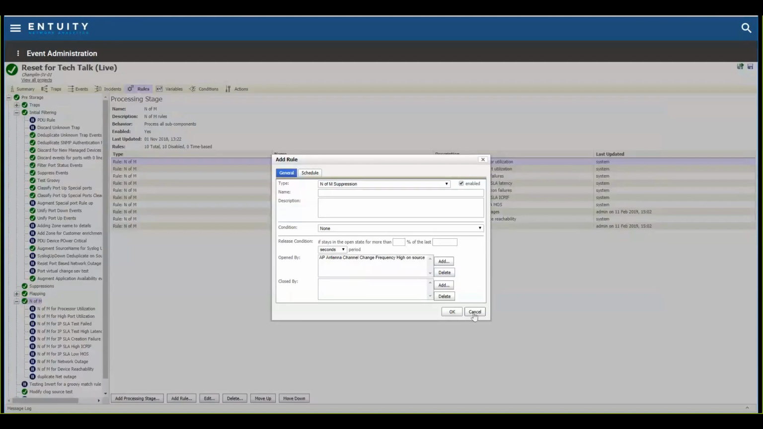Do you have any more questions, Pat? Yep, we have another one. Pete, can you please show again how to filter out the SNMP agent not responding incidents?